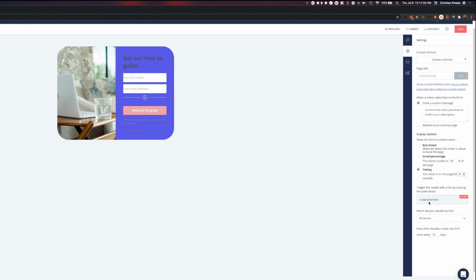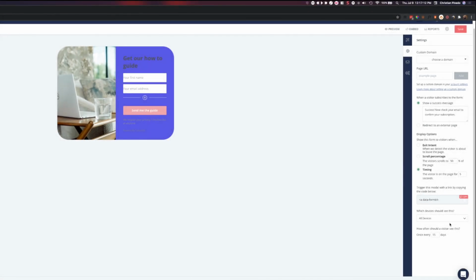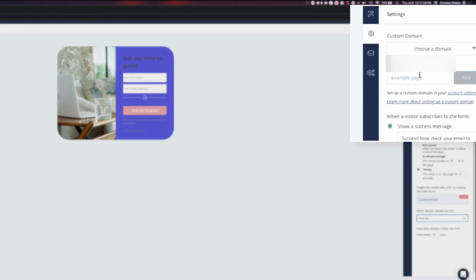And then you also have this code here. If they click a specific link within this code that you set up in advance, then they would also pop up this form. You can choose which devices see this form. So if you only wanted it to show up on mobile devices, you can do that, or desktop. And you can choose how often a visitor can see this form. You can also choose your page URL and custom domain that ConvertKit sets up for you.